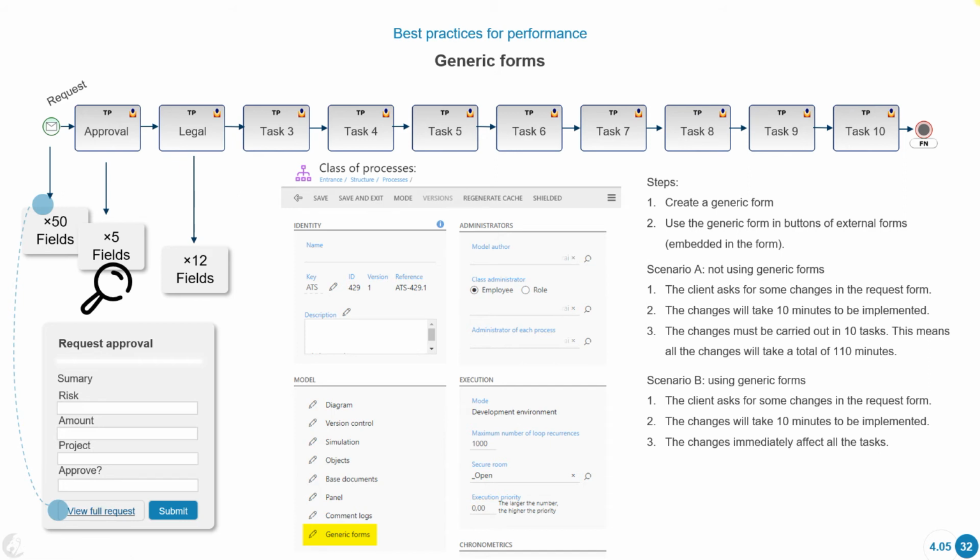Now, what's the advantage of doing this? Here we have 2 scenarios, so we can see the advantage. I have scenario A, where I'm not using generic forms. So what I did is, first the client asks for some changes in the request form. So first I had 50 fields, and now suddenly the customer is telling me, hey, you know what? I needed to add a few more fields here. Or I needed to add some information or some text, whatever. Now, the change is going to take me about 10 minutes to make this new implementation in the generic form. Or in this case, in this first scenario, in the start message event. So I'll have this change done within 10 minutes.